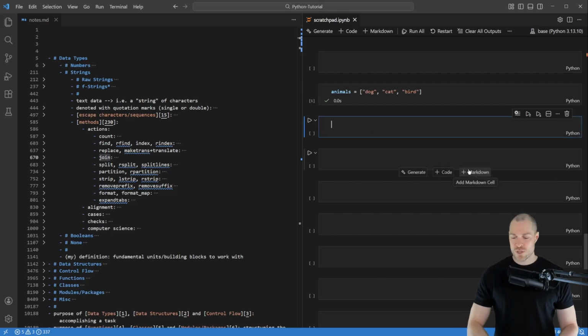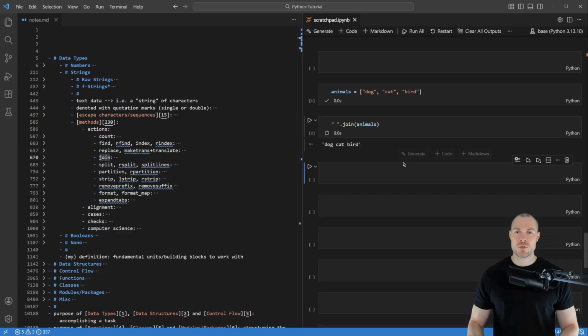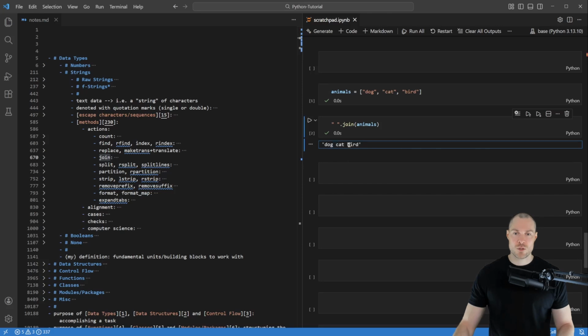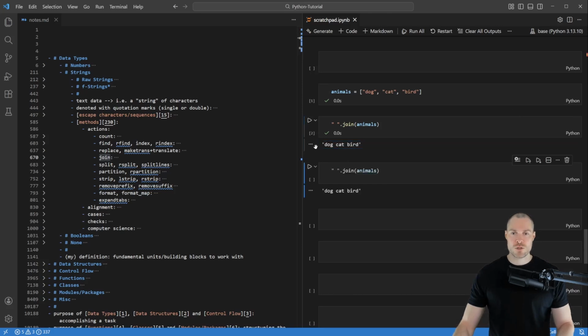So therefore, we first have to specify the string that we want to join them on. So in our case, let's say we just want to join them with a space. And then we say dot join, and then we pass in our iterable. So in our case, let's send this animals variable. And now if I run this, then you can see that those strings are now joined together with a space in between them.